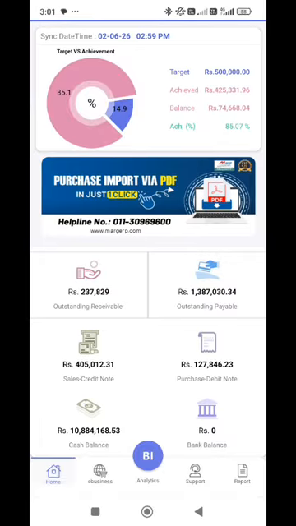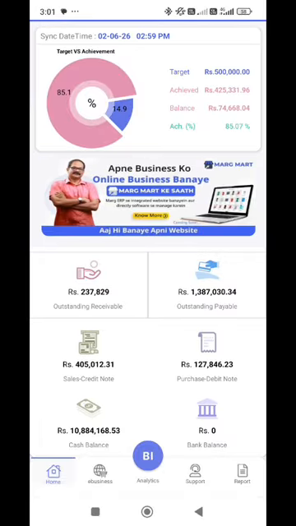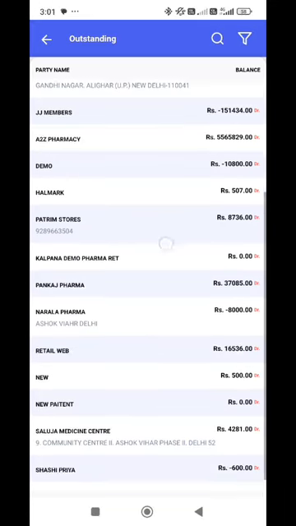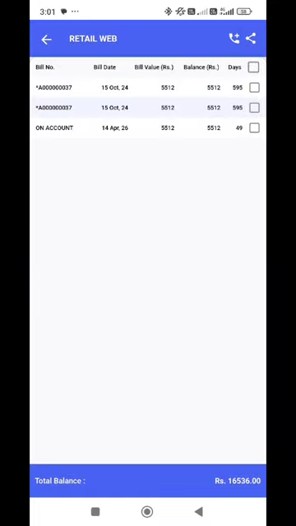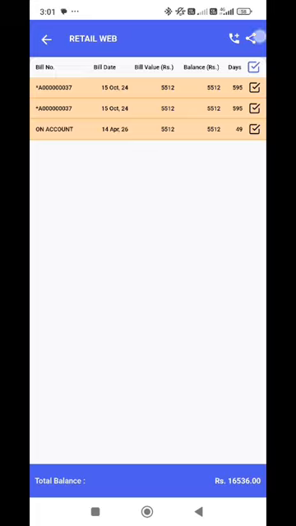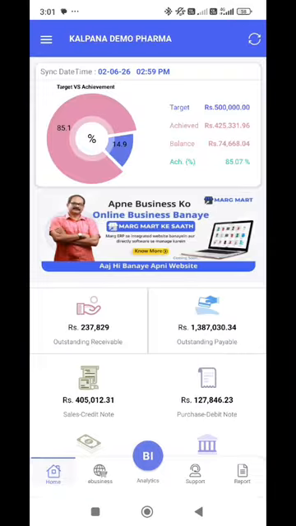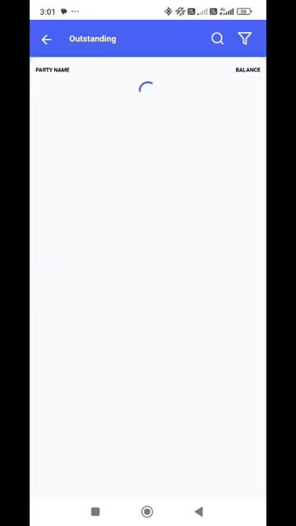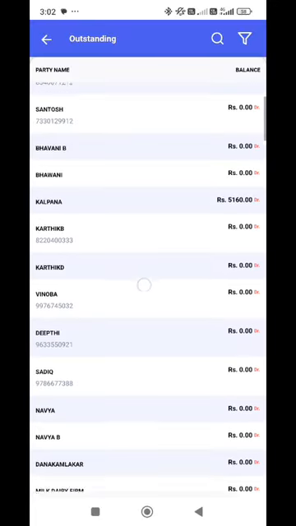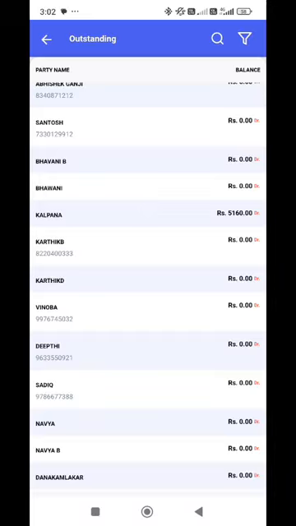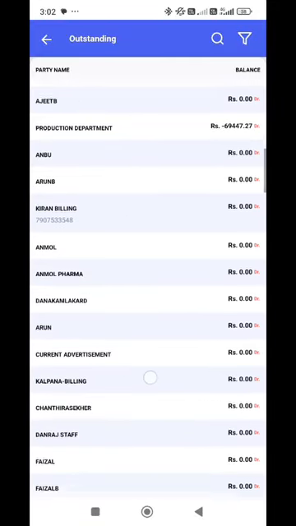Apart from this, on the home screen there are two clickable options: outstanding receivable and outstanding payable. Both customers will be reflected here. If you want to check the outstanding, you can check it bill wise, and you can share it by WhatsApp or mail as well. Outstanding receivable parties are also reflected in your e-owner application, so whichever customers you want to collect payment from are the outstanding receivable customers.